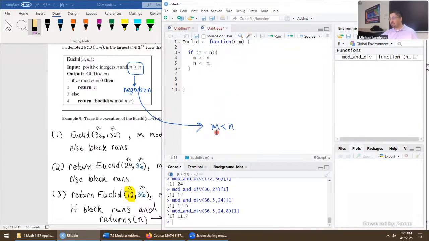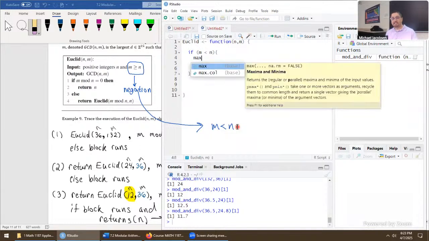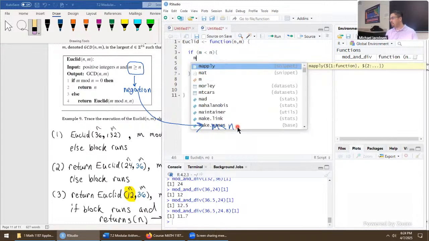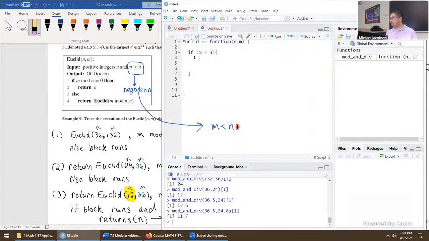yet we want to force m less than n, we still have some strategies here. Because in this structure, only triggered when n is the maximum, we can just put in a temporary variable. We could call it t for temporary. You might call it max, which is a bit worrying because that's a function within R itself, so maybe not the best value to use. Let's go with t for temporary.